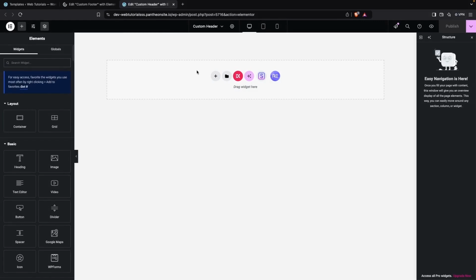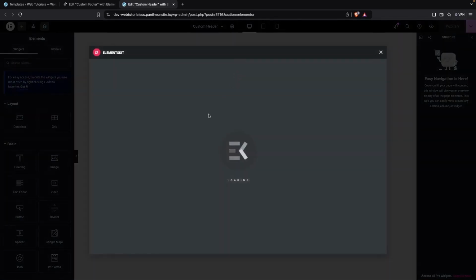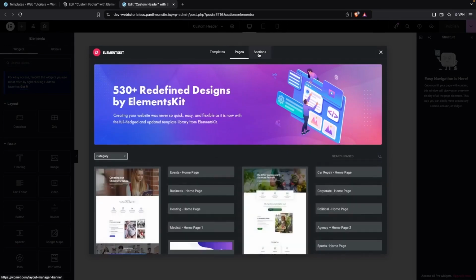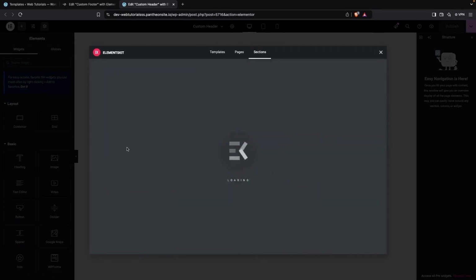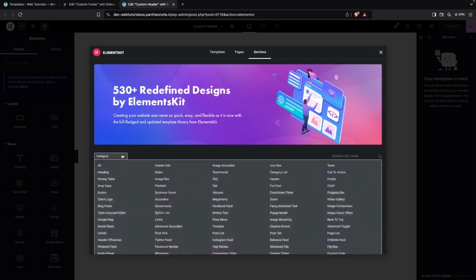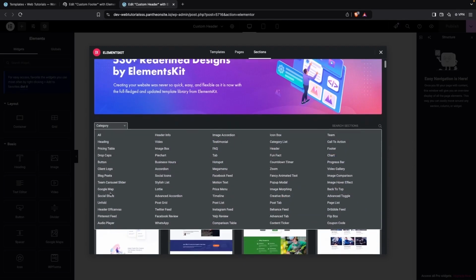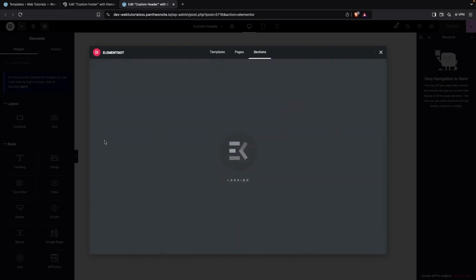Okay, so in the custom header, what we can do, instead of building a custom header from scratch, we can simply use the templates created by ElementsKit, and then we can customize them again. So we're going to click on the ElementsKit here. And from here, basically we have to search for header. So I'm going to simply search here the header. So we're going to click on the heading here.